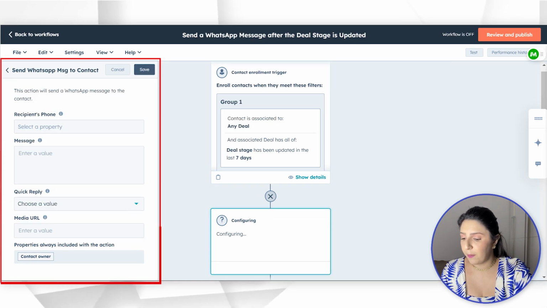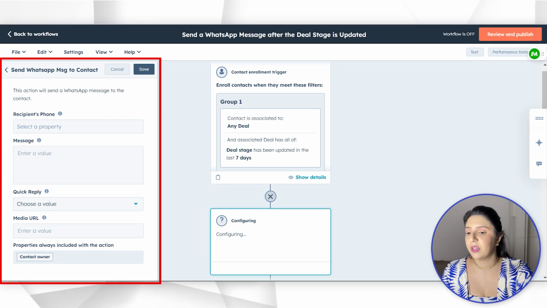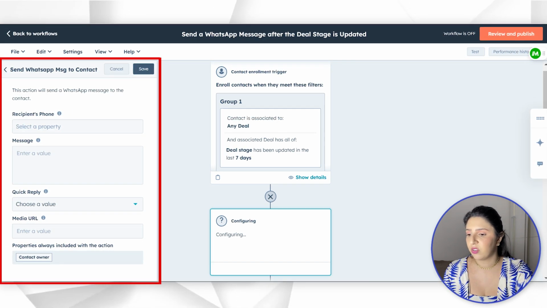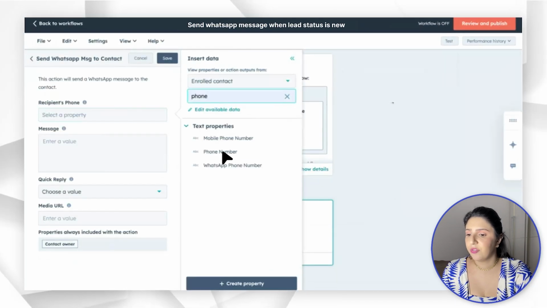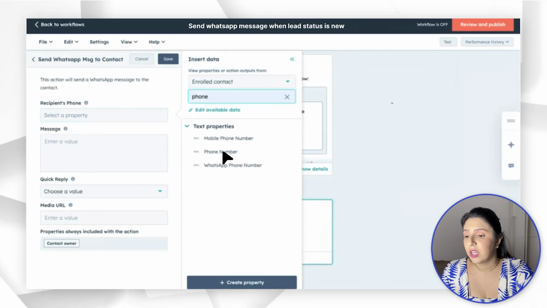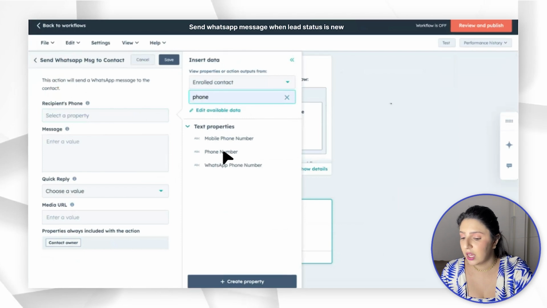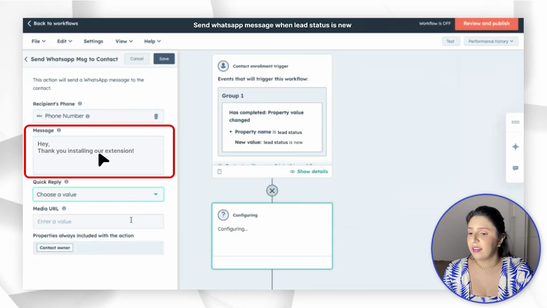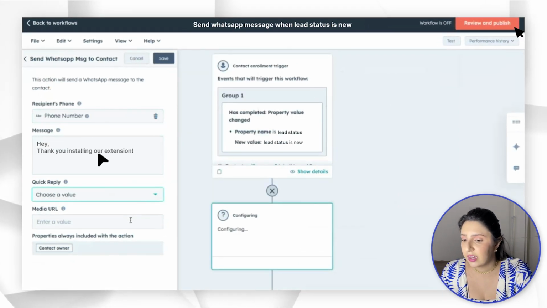Customize your WhatsApp message. First, pick the WhatsApp number connected to your Eazybe workspace. Then select the contact's phone field. This could be their mobile number or phone number field in HubSpot. You can also personalize the message using tokens like their first name.